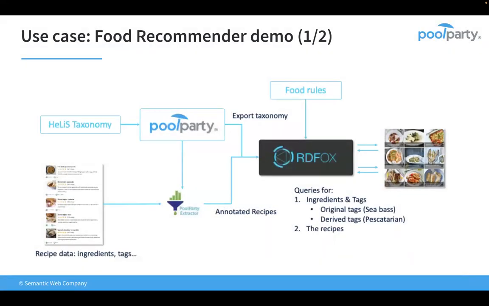So the export functionality has been used in the food recommender demo. Here we have the Helix food taxonomy, which is managed in PoolParty. And this is exported to RDFox via the export functionality. On the other hand, we have the recipes, which also have been tagged using this taxonomy using the PoolParty extractor, and then they have been pushed to RDFox. So RDFox stores annotated recipes with concepts from the taxonomy and the taxonomy itself.